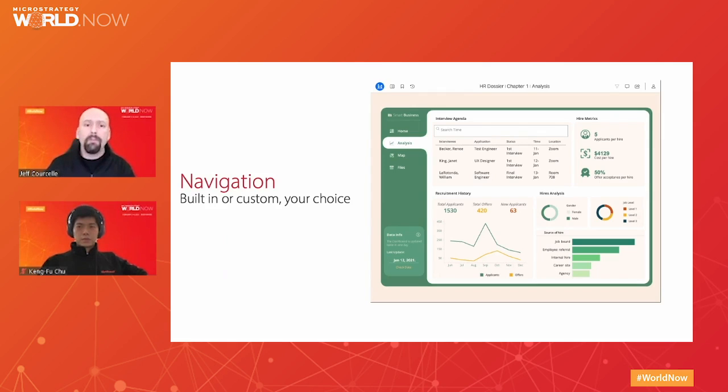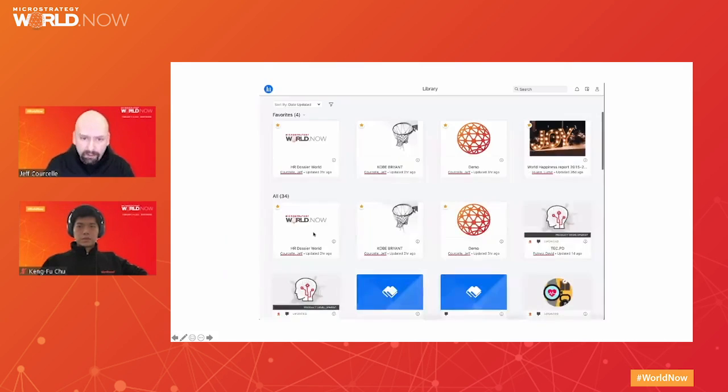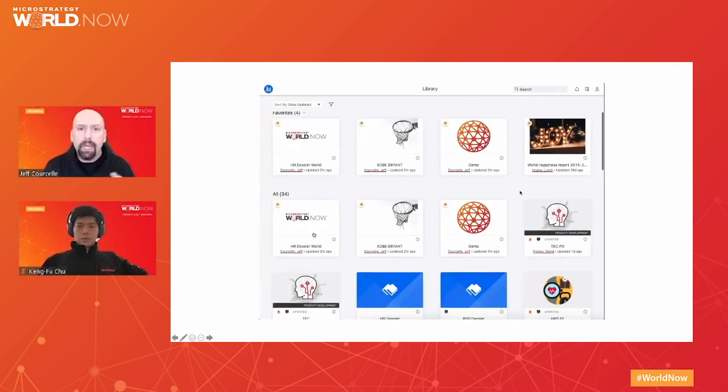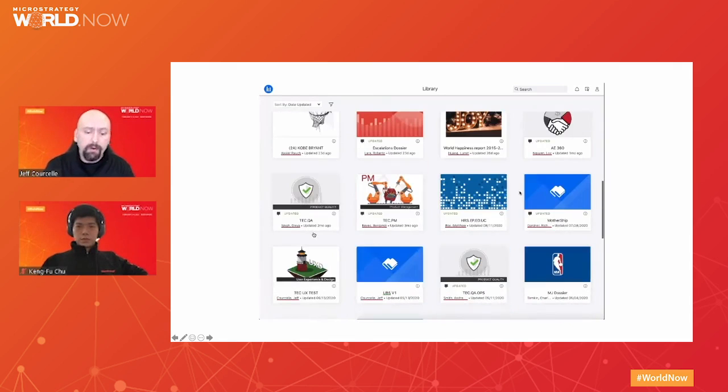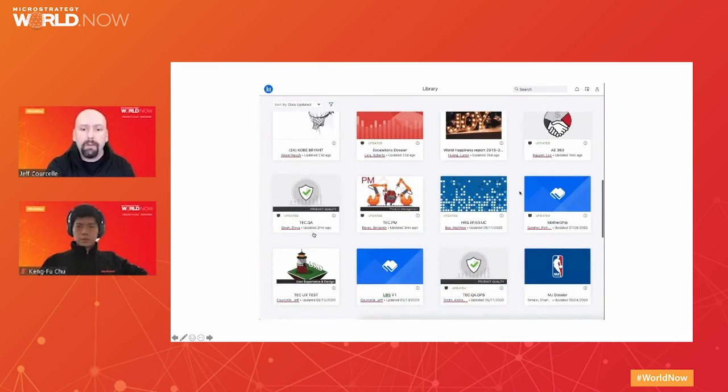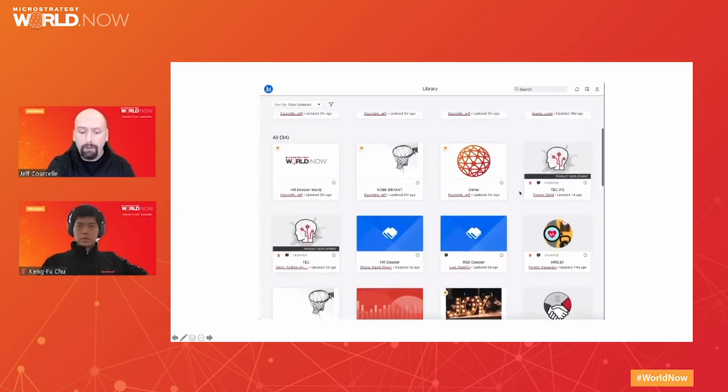So that is one option you have. A second option is that you can actually build your own navigation inside of the Dossier itself. So let's take a look at both cases, and we can talk a little bit about the pros and cons of going each way. So first, we're going to look at the built-in navigational capabilities and experience of Library itself. The great thing about this is Library is a collection of all of your users' content, right?